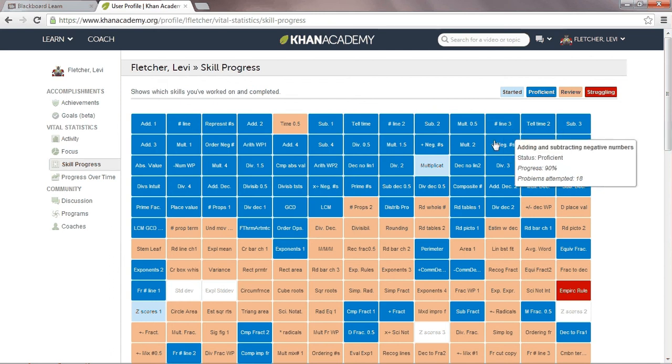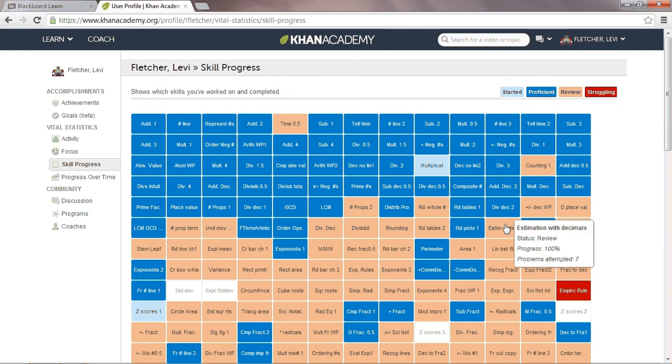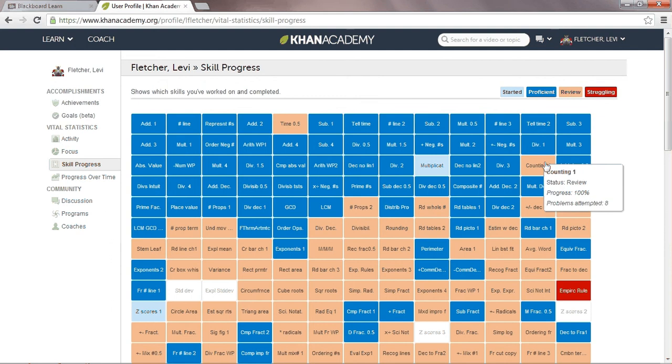After a while, if you haven't practiced the concept, it'll change to this orange, which just means that you need to review the concept. You haven't worked on it for a while. And lastly, red. The red's for something you're struggling on. You're trying it, it's just not working out well for you.